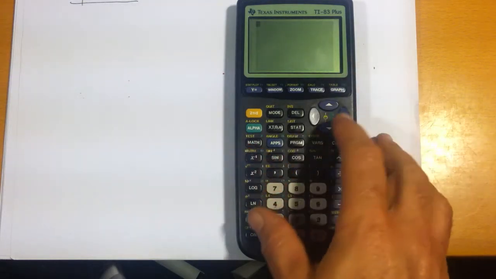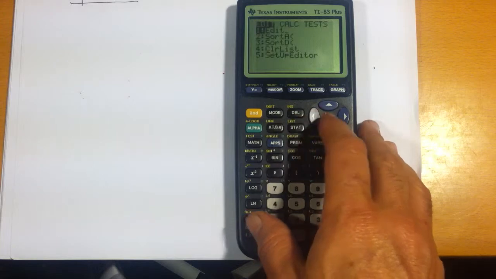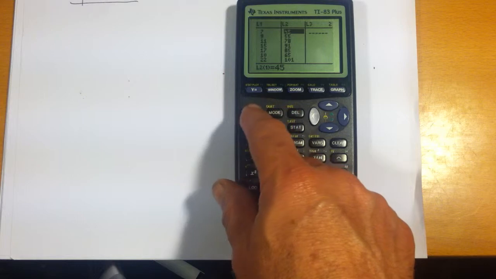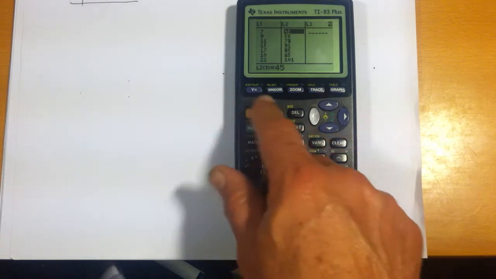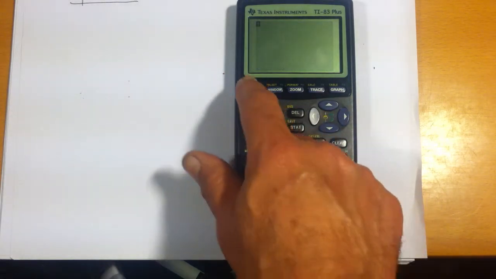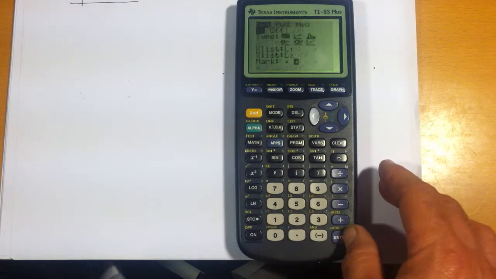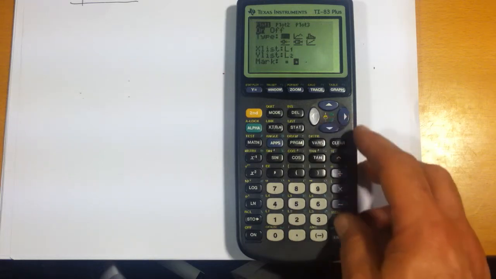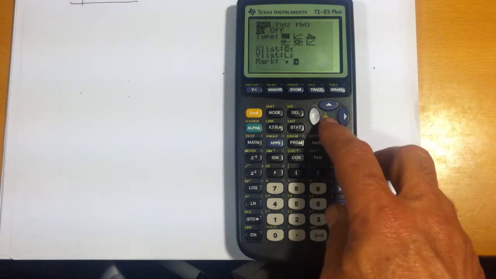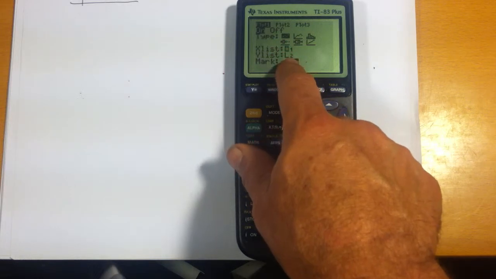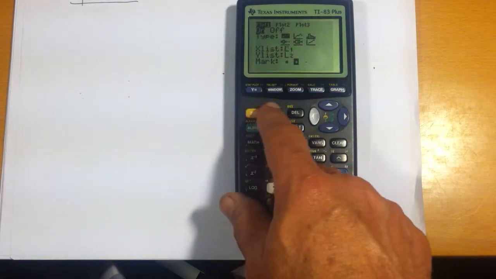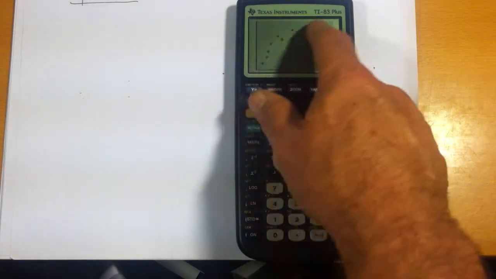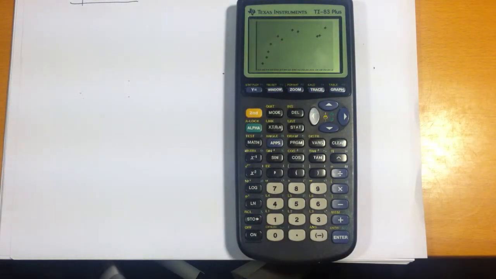So let's do this. I've already put some data in here, so you can go to Stat and Edit. You can see where I put the data. Let's just go ahead and do a scatter plot. So let's quit out of here, and you go second, Stat Plot, On. I'm going to turn it on, do a scatter plot, and put my x list and my y list here for my variables. Then I quit out of here and graph it, and you can see my data there in a simple scatter plot.